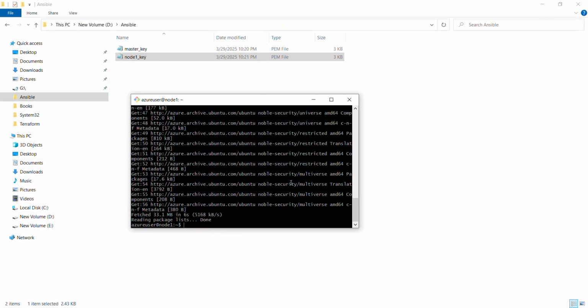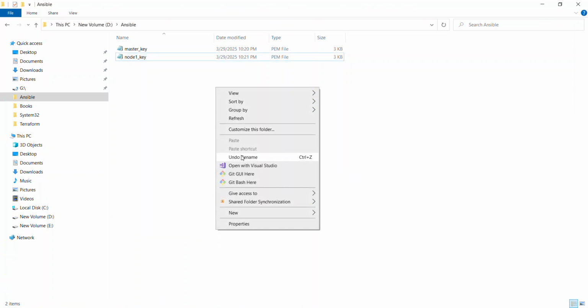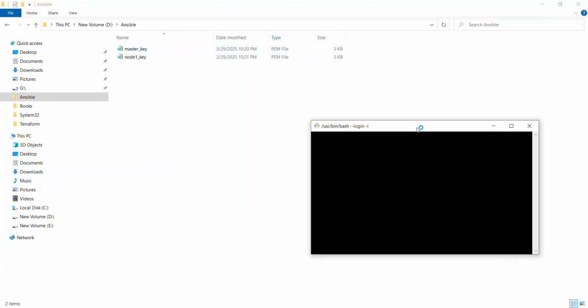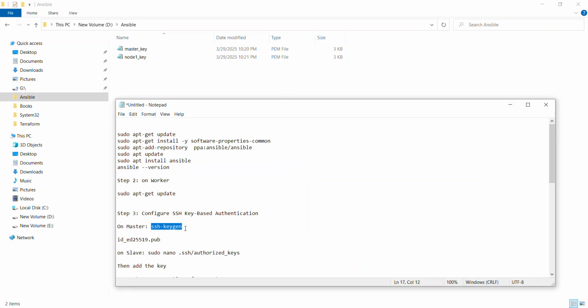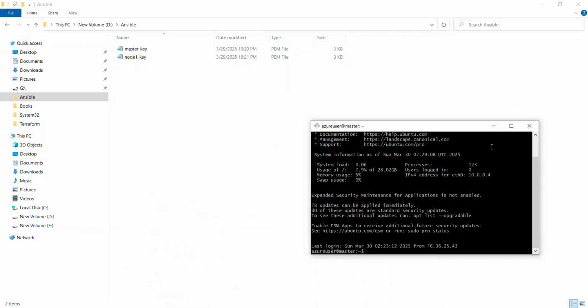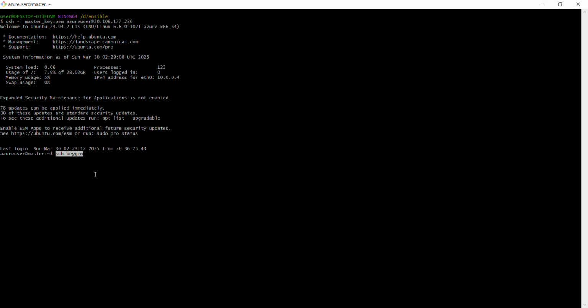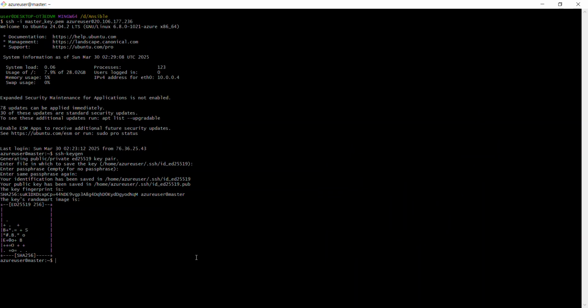Let's close this terminal again. Open a master terminal. I don't want to screw up. I'm using git bash. So let's do it again. Logged into master. So let's generate a key. Just keep on entering yes, and that's how it has been created.